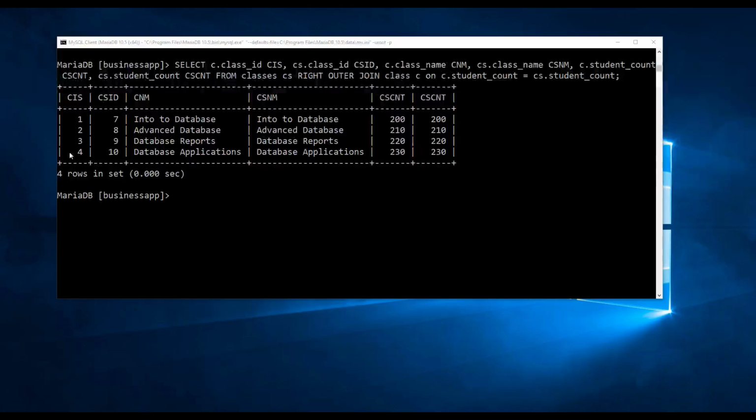So take a really close look at these columns and the tables and the records from each table that are returned. Again, we're calling them out up here. You can see how we call them out up here in the select clause.